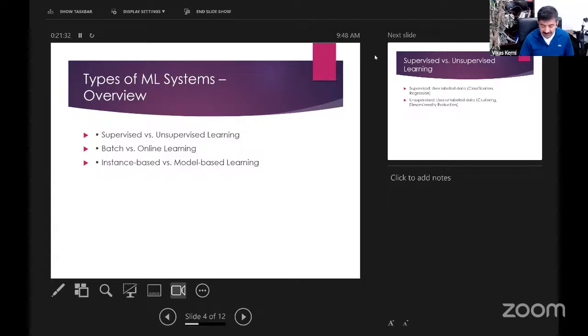Online learning is basically you keep learning. The system keeps learning as new data points come in. Instance-based versus model-based learning. Instance-based is basically like email: you just tell the system, okay, this is a sample, I got this junk email. If something like this kind of email comes again, it's a junk email.